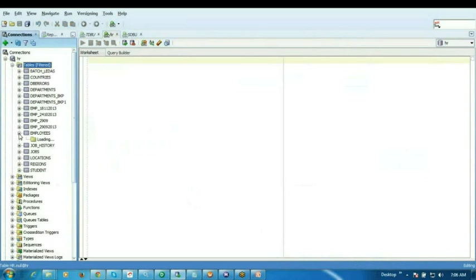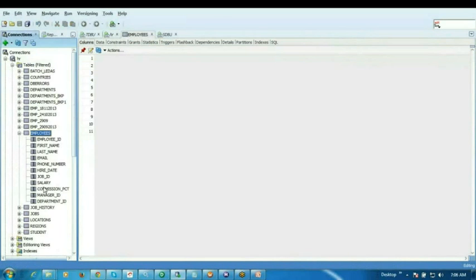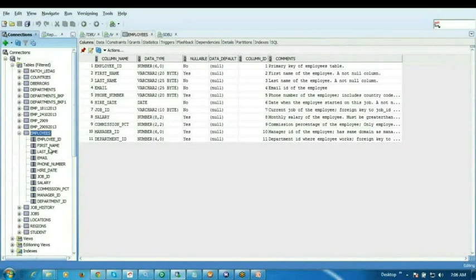Before starting with the queries, you should also understand the list of columns available in the employees table. Columns like employee ID, first name, last name, email, phone number, hire date, salary and commission percentage. All these columns you should know before proceeding, and also the data types of each column. Once you understand the structure of these tables, the columns and the data types, then you can easily write the queries.